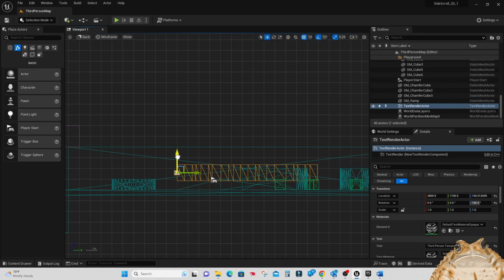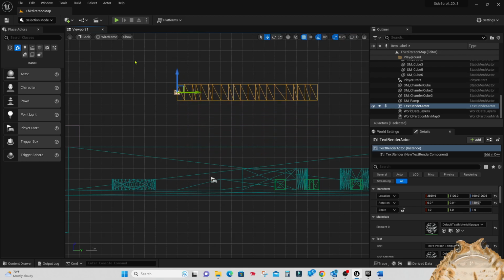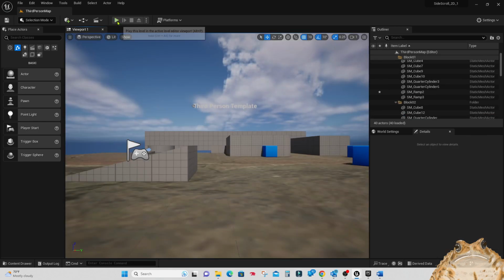I'm going to move this text out of the way. I'm tired of looking at that. There we go. Just slide it up. Maybe I'll use it later. Now let's run this game again. Jumped back out to the perspective view. You don't have to do that.